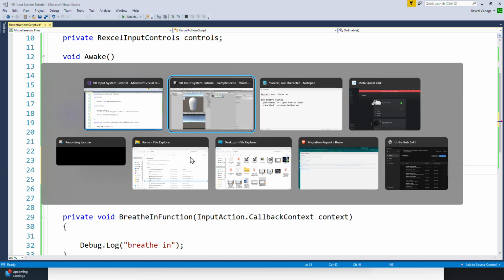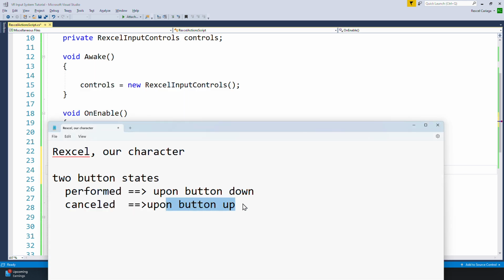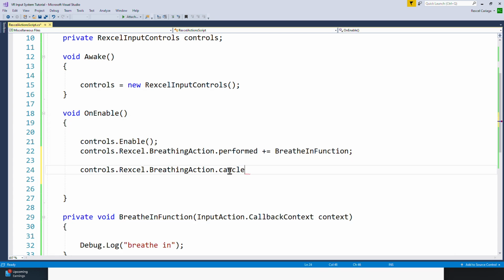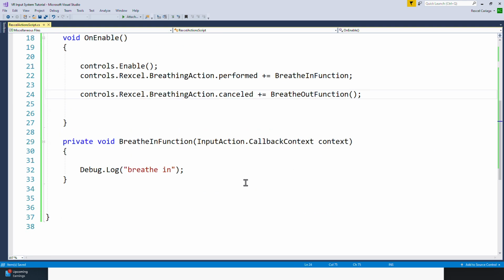And then a while ago, we said canceled means upon button up. Then dot cancel, make sure spelling is correct, plus equals, let's call it breathe out function. There we go. All right. Now, breathe out function should not have any parentheses, but this is not yet a function because we have to create a function for it. So private void, and let's call this function breathe out function.